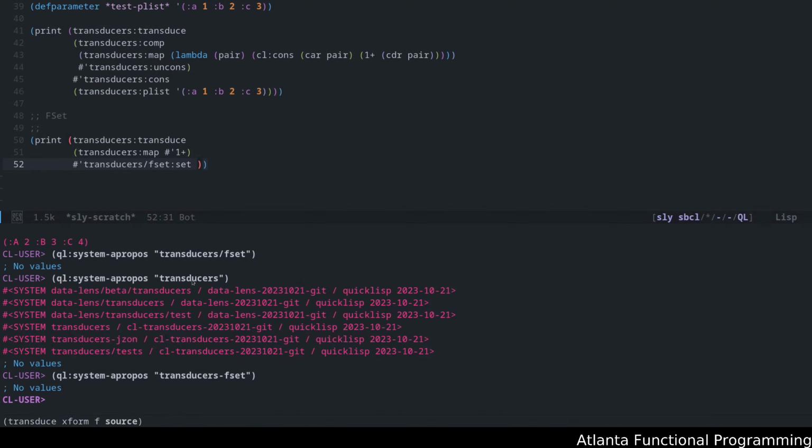No, it doesn't. Okay, so it looks like I'm going to have to get a newer version of the transducers library and load it into my Lisp image. Not a big deal. It looks like this is a newer version than the version that came out. Hold on, let me go look at the release here.